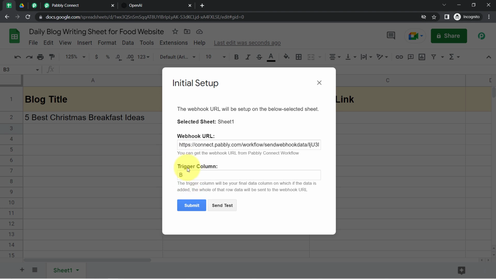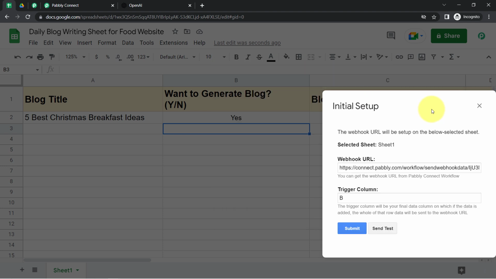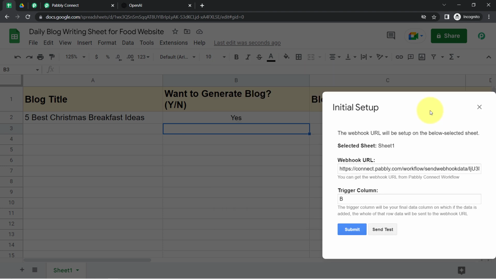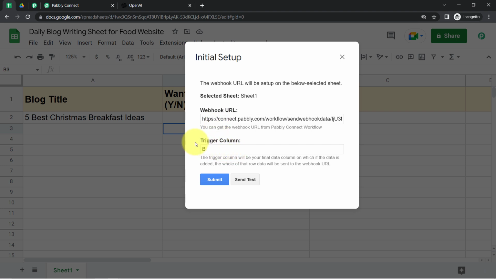Okay, so trigger column is that column up to which your data is filled. You want your automation to start trigger. So here in this particular case, I want whenever the data is filled up to B column this automation should trigger. So that is why I will go with the B only.